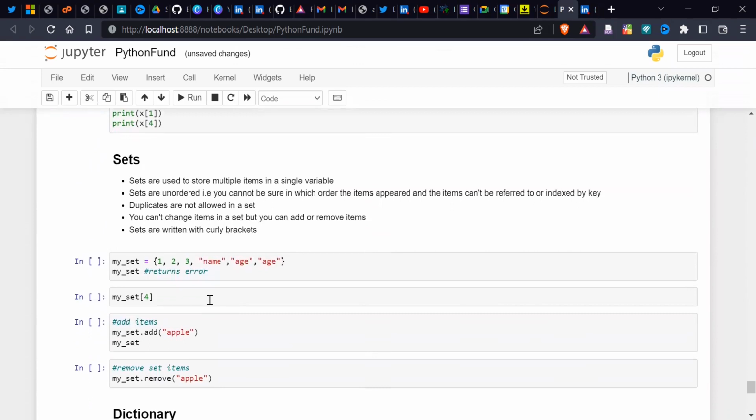So the next data type we have is sets. Sets also share some little differences with lists and tuples. Sets are created using curly brackets, and they are unordered, which means they don't have a unique ID. Duplicates are not allowed in a set, so you cannot duplicate values in the set. And you can't change the items in the set, but you can add or remove items.